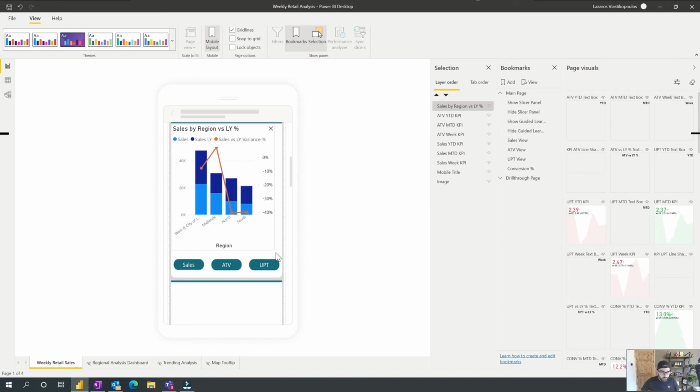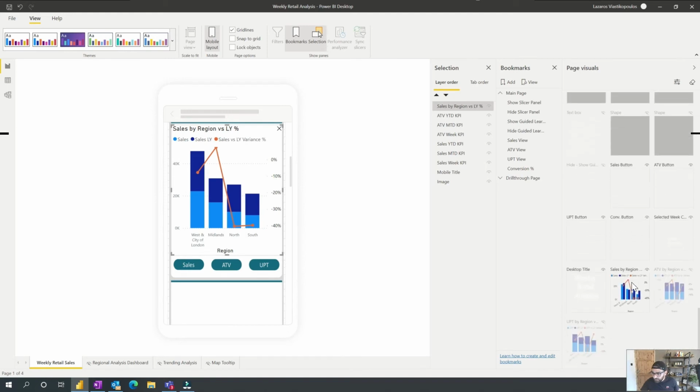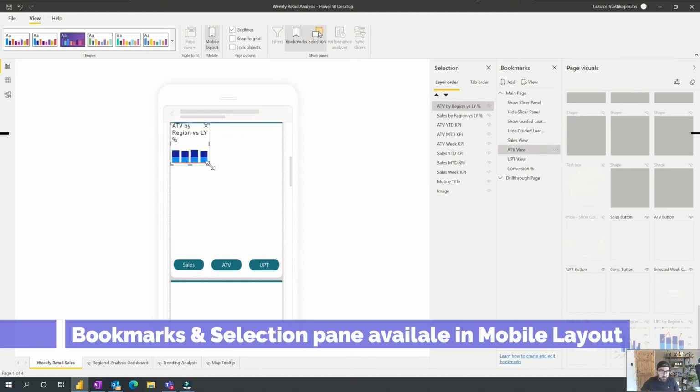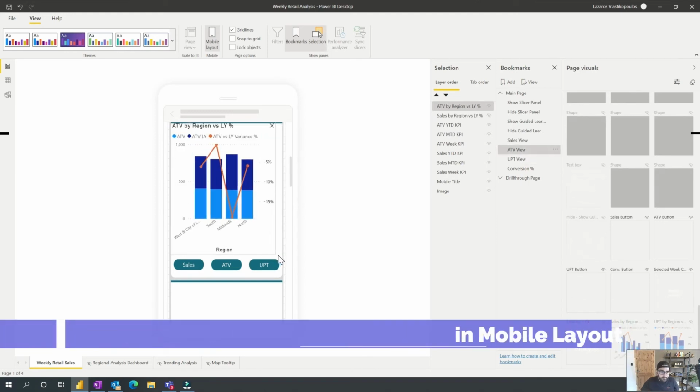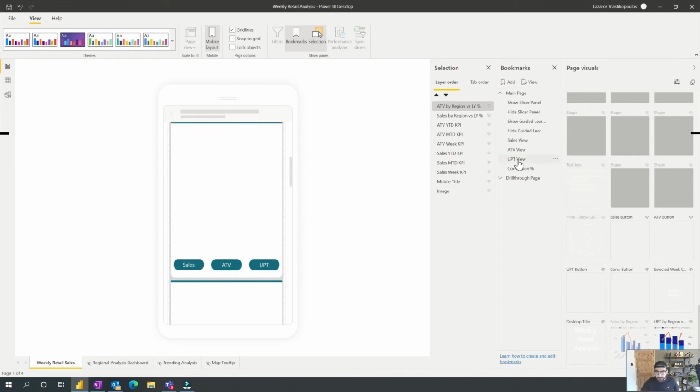So I'm going to drag that down there, and then we're going to do the same thing again, but this time for our ATV as well. So I'm going to drag that in here. There we go. So now I can select ATV view instead. So we can drag that across. And then lastly, we can also go ahead and select UPT view.